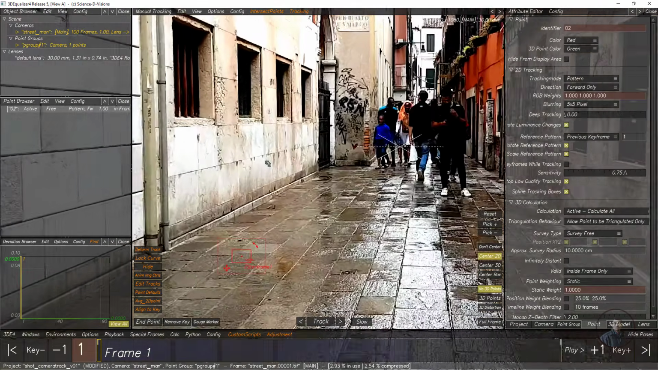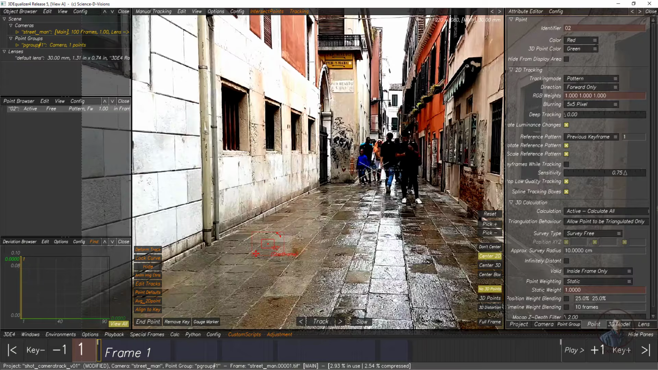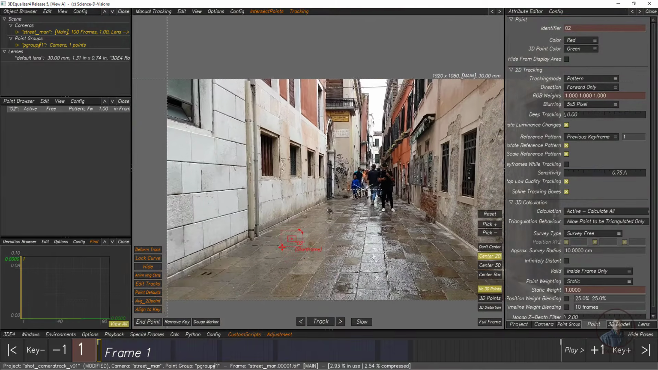So we can easily find this point and track it here. Okay. And after this you can create a point and simply track it here. So if there is any requirement, then simply you can also use the image control window, enhance your shot, and track your points here. So now just disable this one here. Now I'm going to track the next points here.